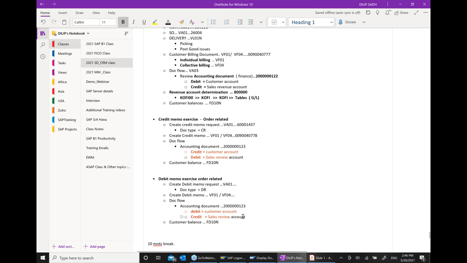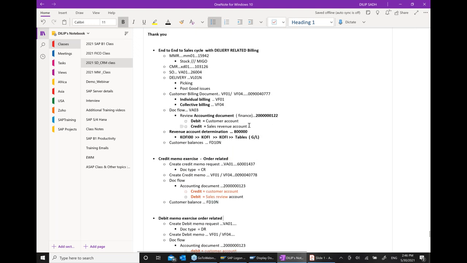So this entry here, and this entry here, both are the same. The entry of the debit memo is exactly the same as the entries from the original invoice. Both these entries are exactly the same.